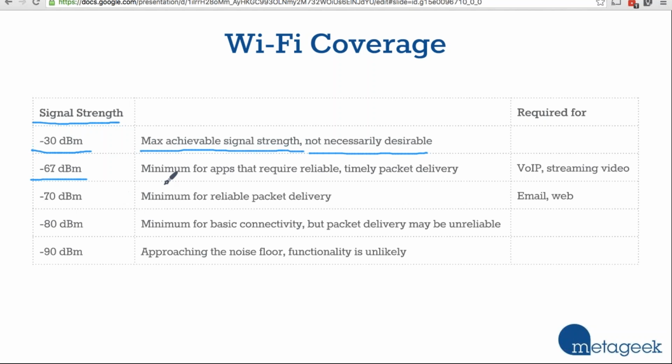Negative 67 dBm is what I consider to be the minimum for applications that require timely packet delivery. Think things like voice over IP, you're streaming video. My voice is coming to you over IP right now. And if those packets got out of order, or if we had to repeat ourselves a whole bunch to send those packets, I'd start to sound like a robot, right? So if I was doing this over Wi-Fi, and I'm not, I'd want to make sure that I had negative 67 dBm or better.